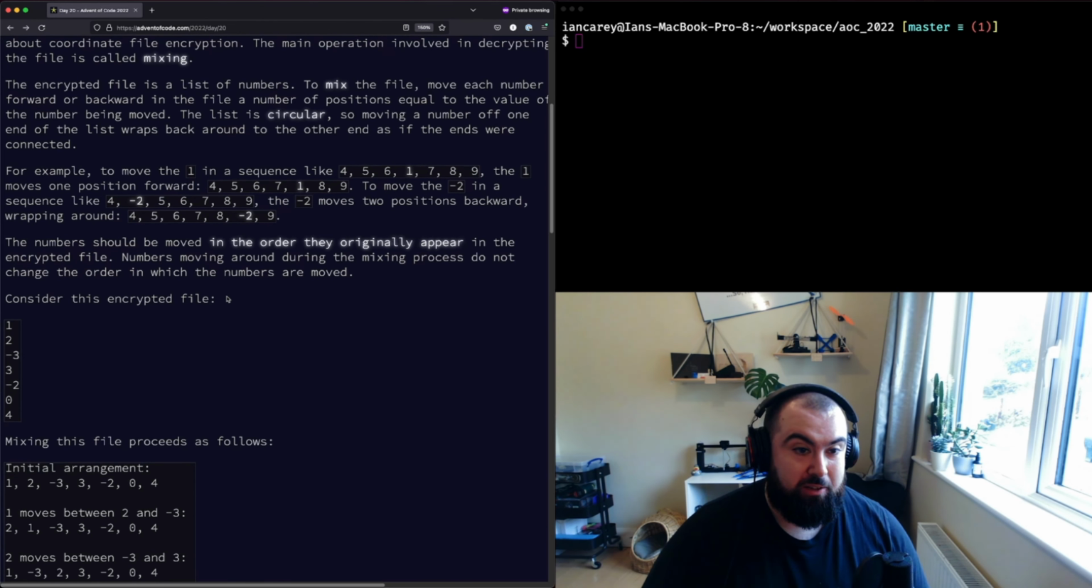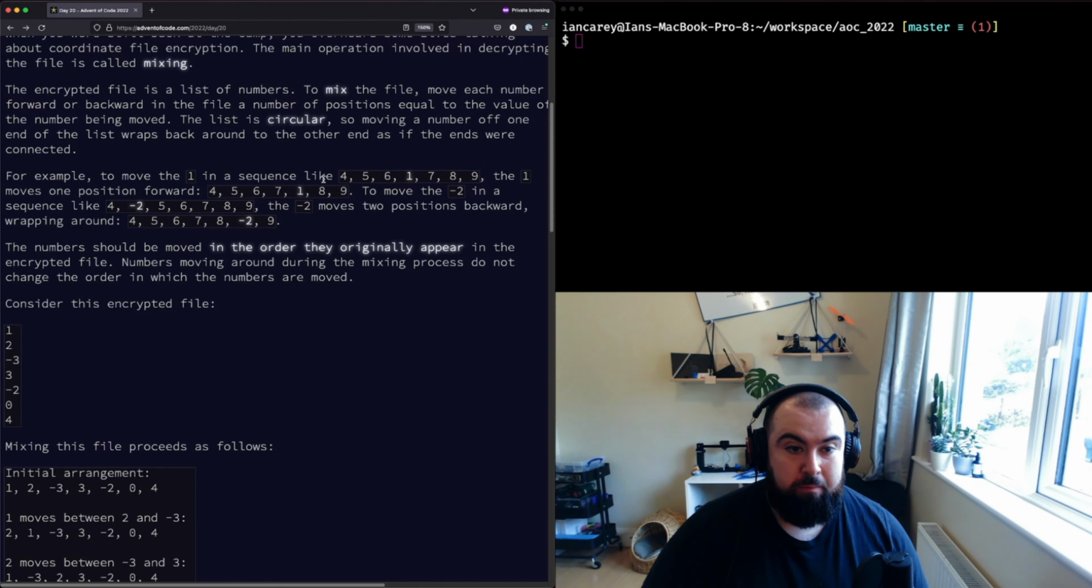What the mixing does is, for any given number in your list, you move it the number of positions left or right based on what the number itself is. In this case, we've got the number 1 as the example. To mix this, you jump this number 1 index to the right, so you hop over the number 7 and move it so that it now sits between 7 and 8. If it's a negative number, you do the same thing. In this example, they also show you what should happen if you fall off the end.